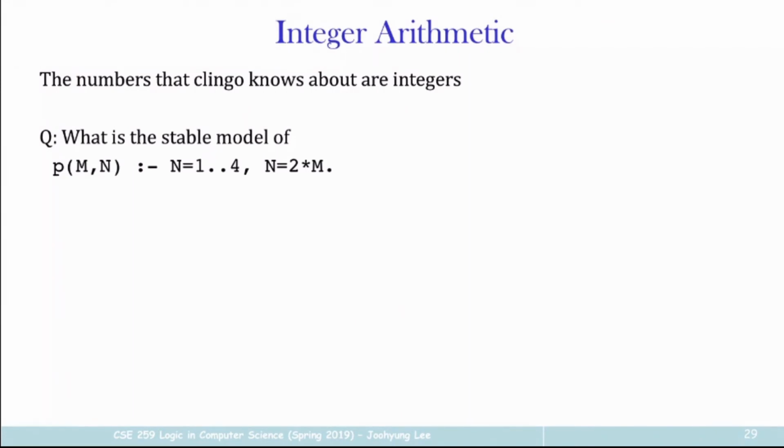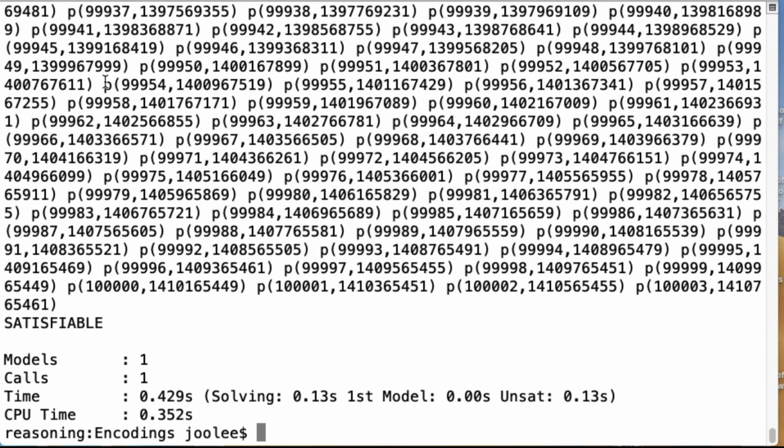Okay, so these are the answers: m, 2m, error, or all of these. I told you just now that Clingo doesn't deal with any non-integer numbers, right? But you still answered that way. Okay, so let's actually play with Clingo.